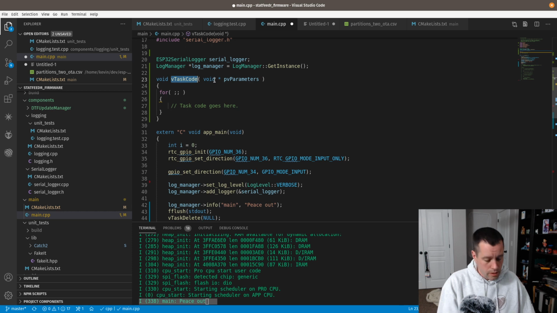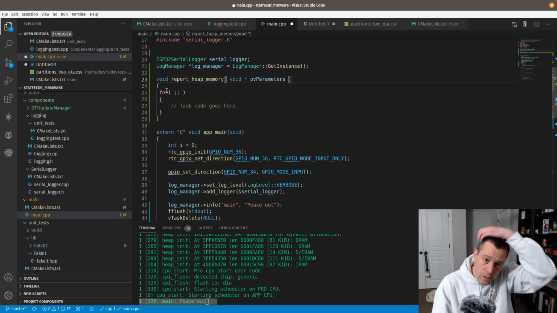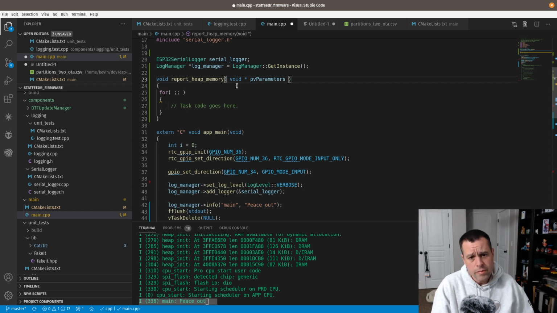Okay, so let's call this report heap memory. And so it returns void, so nothing. And then we pass it this void pointer of pvParameters. So we can actually pass context into tasks as I understand it, and then use that context by casting it out to whatever we need it to be. And then again, they suggest something like this for(;;) and then putting task code here.